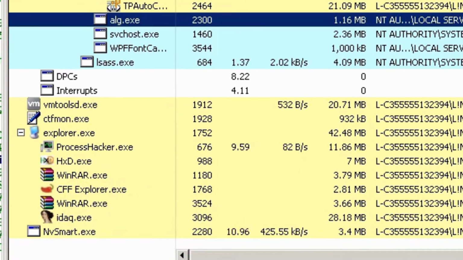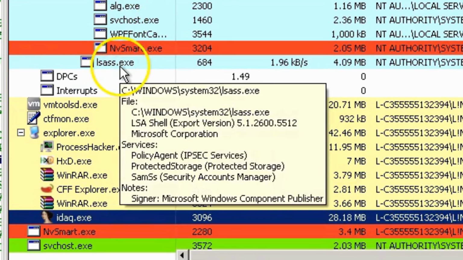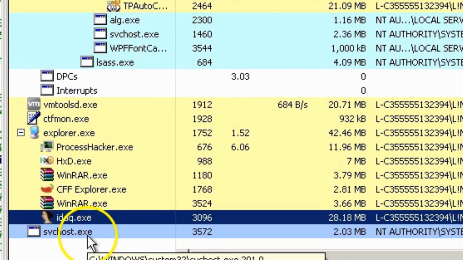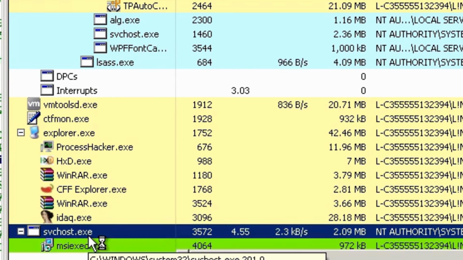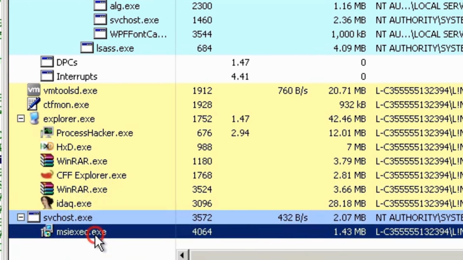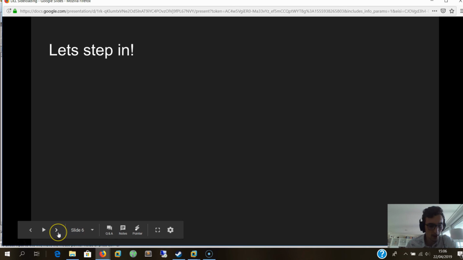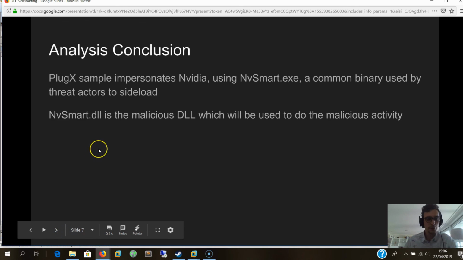There's MVSmart. MVSmart will probably execute MSIEXEC. We've got MVSmart. So we've got svchost. Now that is interesting. There we go, svchost to msiexec. So sometimes it stays as svchost, but sometimes it can, there's different ways of doing it. Cool. I already stepped in. Cool.